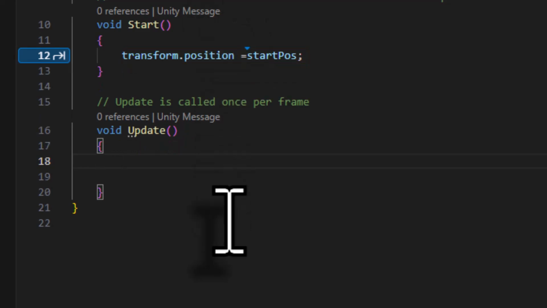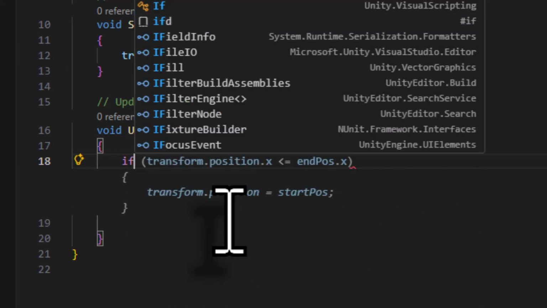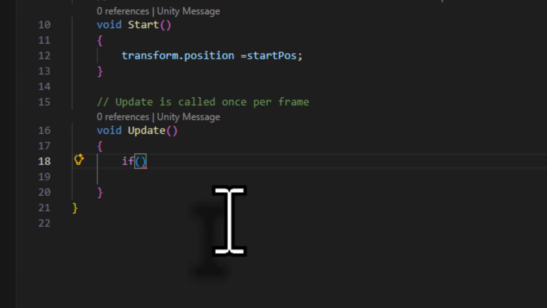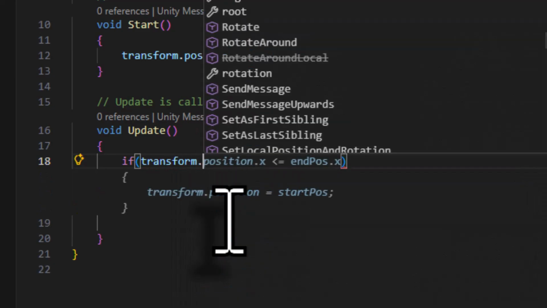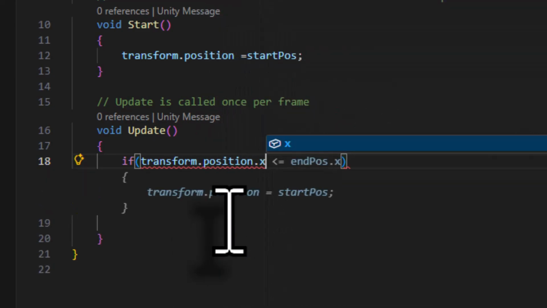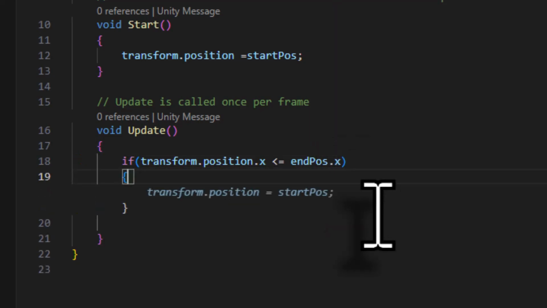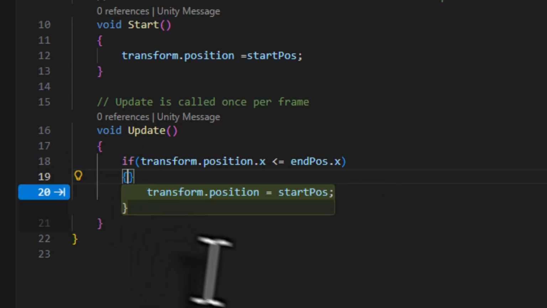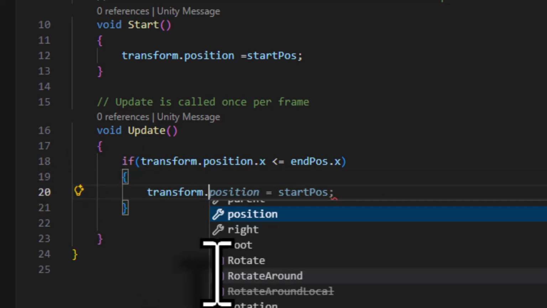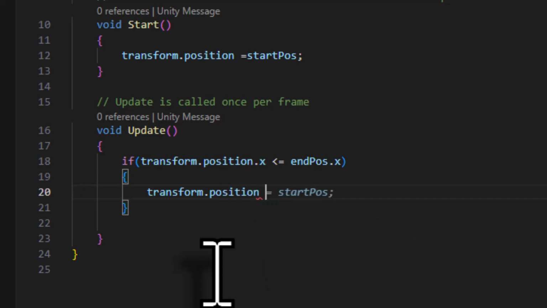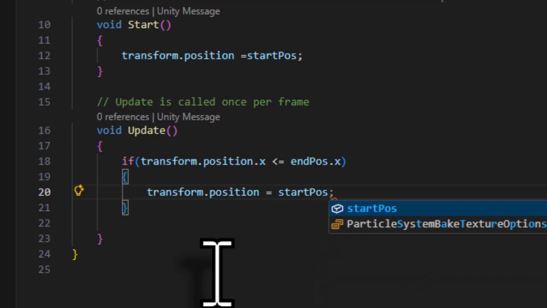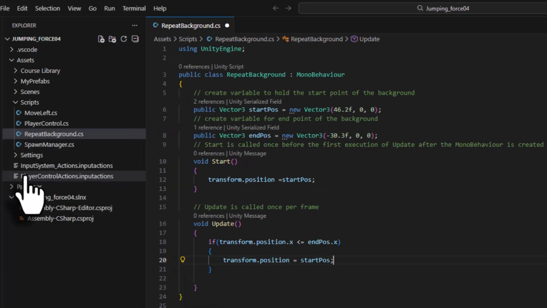I will press enter and add an if condition, and in open close brackets the condition I am going to test is transform.position.x. We are only concerned with the x value. If it is less than or equal to endPosition.x, then I will come out of this, press enter, add open close curly brackets, and inside, transform.position should be equal to startPosition, and end it with a semicolon. I will go to File, Save this.